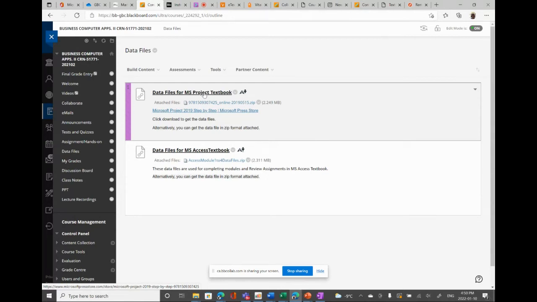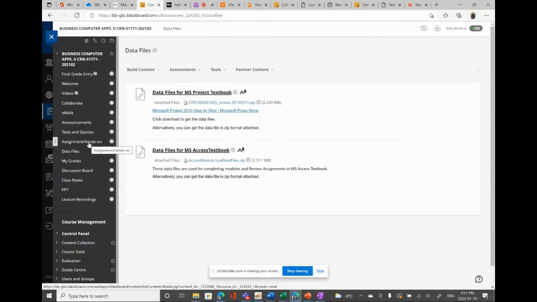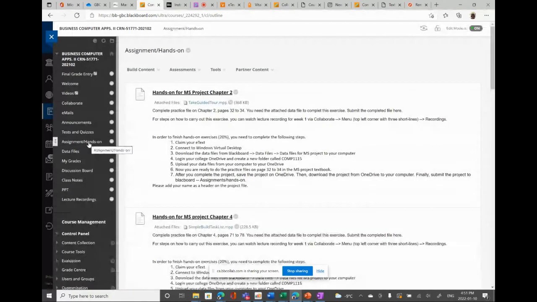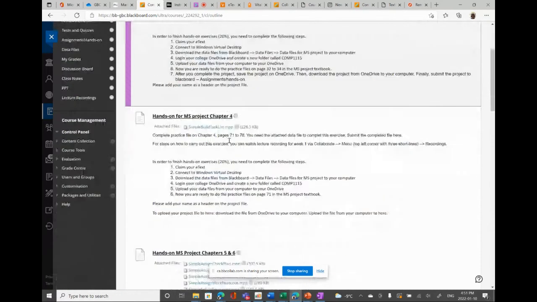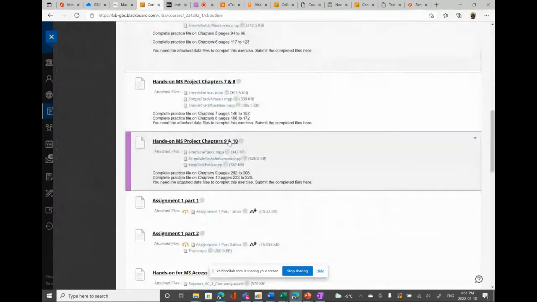Another way to get the data file, if you go to assignments, hands-on here. If you go to assignments, hands-on, click it. And you see hands-on for MS Project Chapter 2. Remember, you need to submit this project. It is worth maybe 2% or 2.2%. This is all the hands-on.